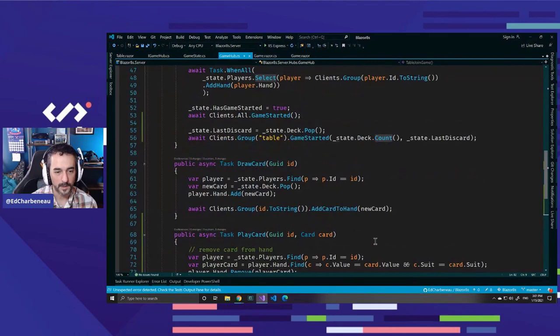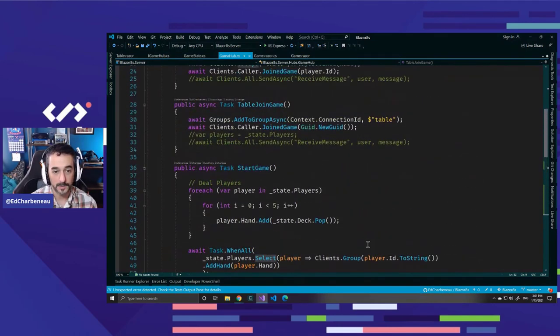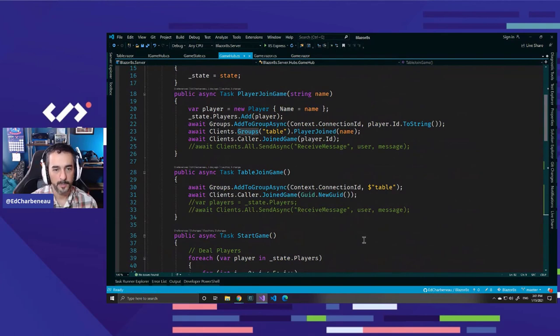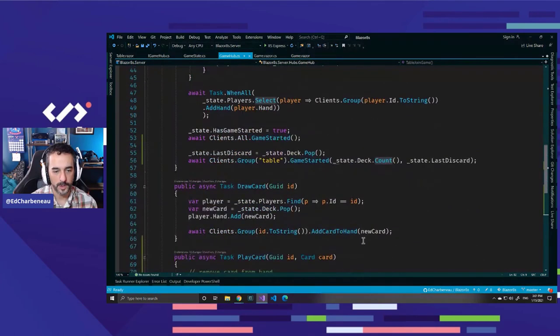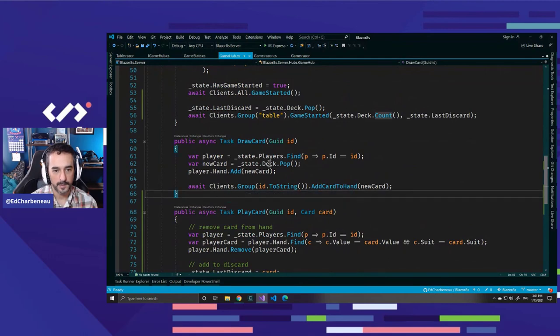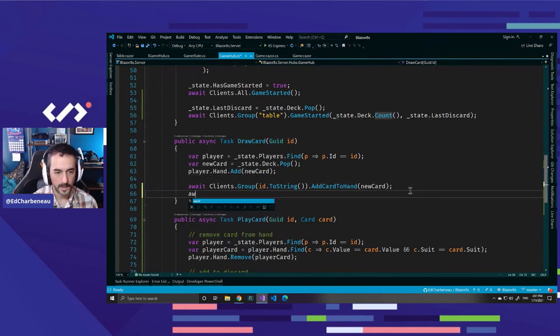I'm going to see real quick if I can fix that last bug, and then I'm going to push this up to GitHub. The bug is when the player draws a card and there is no update to the table. So on draw card, I need to await the table clients.group and table. And then I need to tell the table to update the card count.